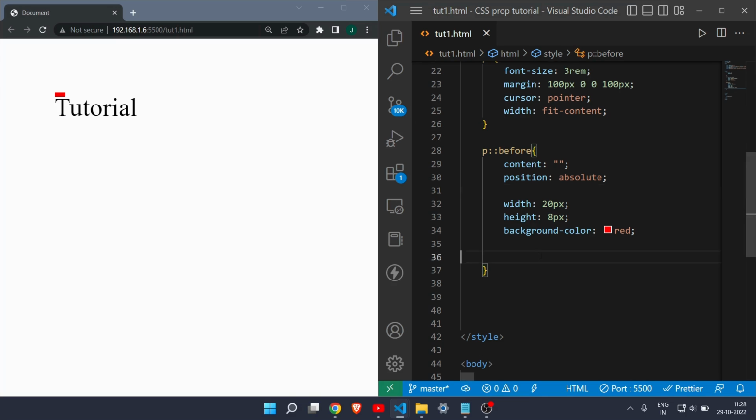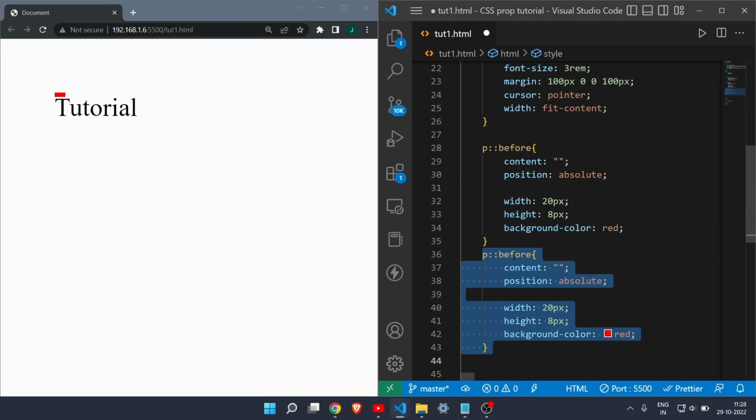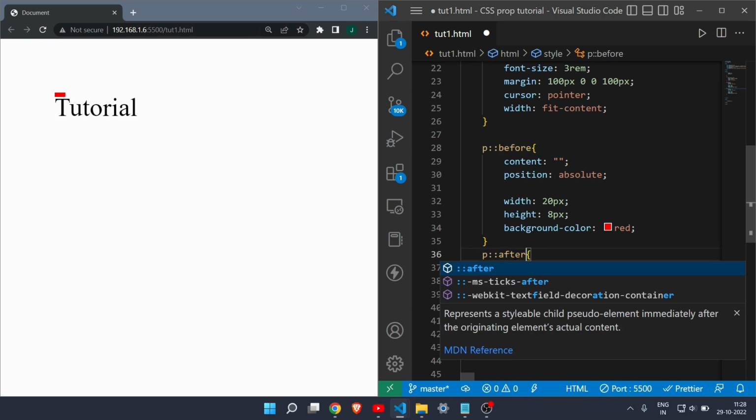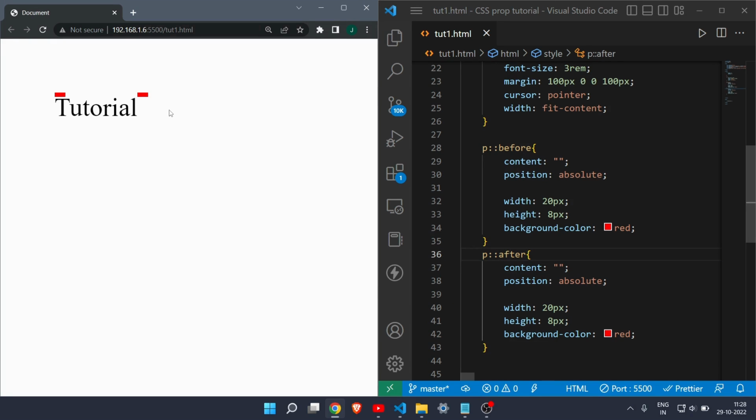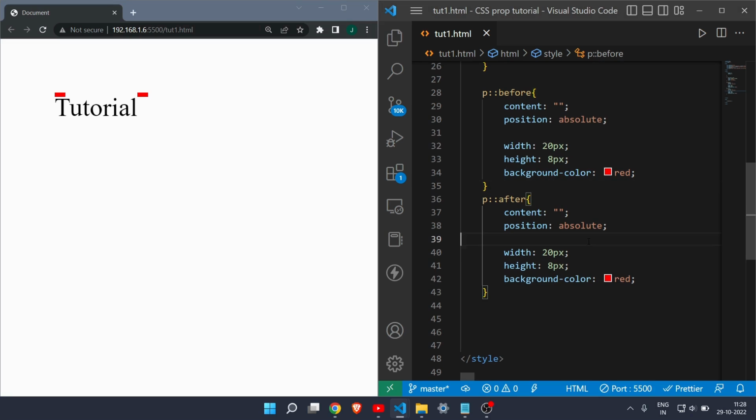And if I copy this whole thing down here and write after, and I save it, as you can see here, the after is after the element. So you get the point. Before is at the starting and after is at the end. I hope you get the point.